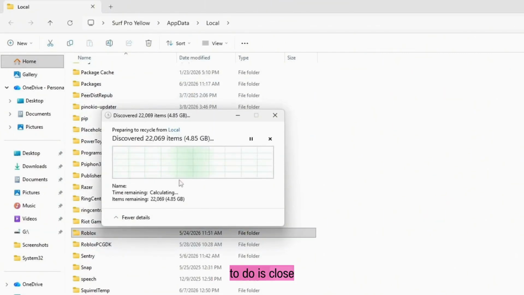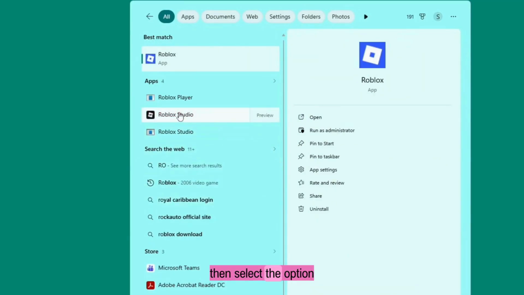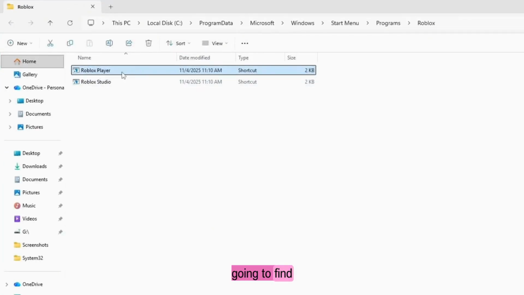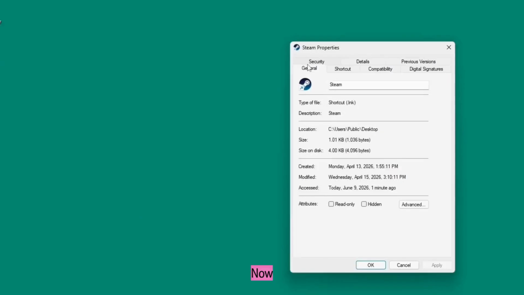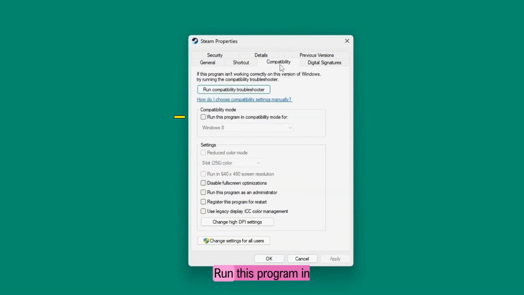Next thing you want to do is close this, search for Roblox, right click on it, then select the option open file location. Now here you're going to find the Roblox player, right click on it and select the option properties. Now navigate to the compatibility tab, then check the options: run this program in compatibility mode and run this program as an administrator.